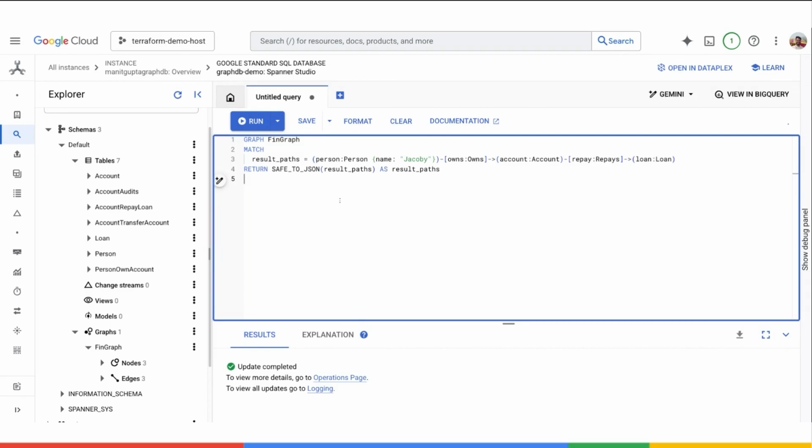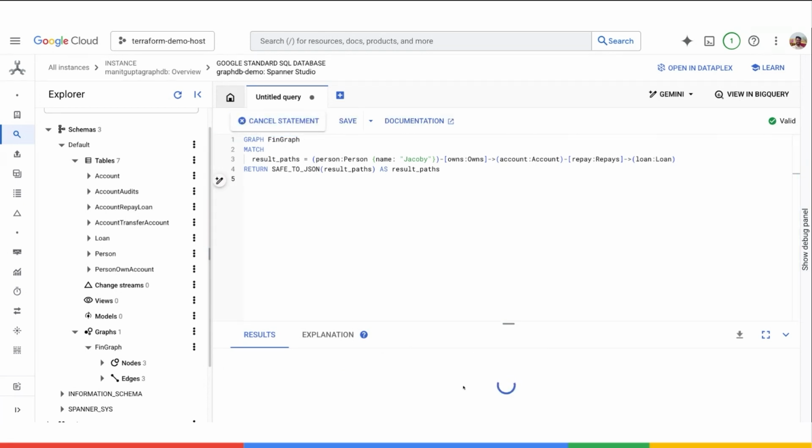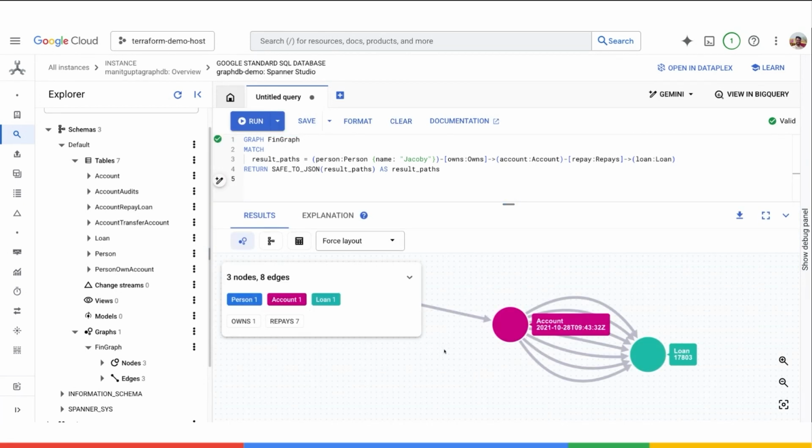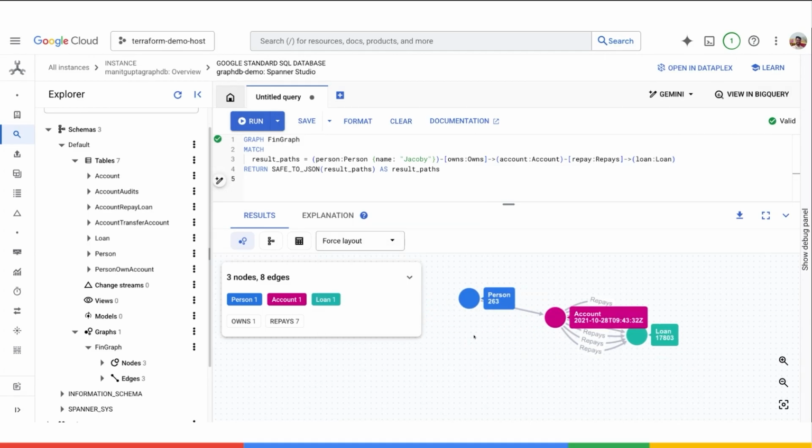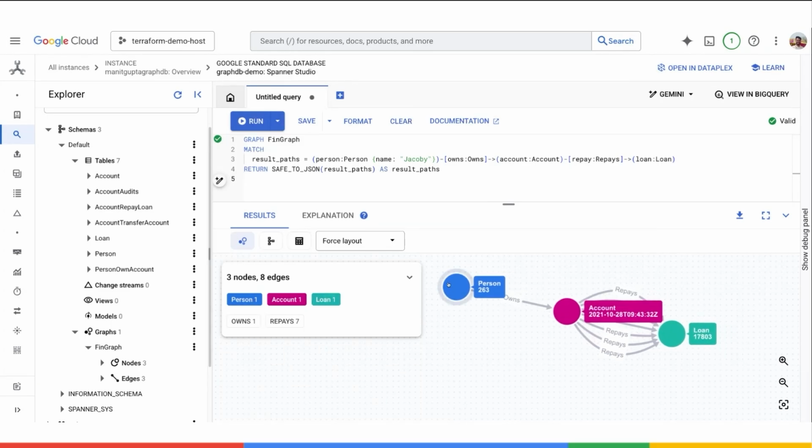When we run the first query, we are trying to find accounts owned by the person Jacoby, and then find the loans that he has repaid, and the number of repayments he has made for a particular loan. When we run this query, we see that Spanner automatically uses a visualizer to visualize the output of this query for us. In this example, we can see that Jacoby is a person with ID 263 who owns an account which was opened on this specific date and has multiple repayments against the specific loan account 17803. Note that you have to use the save to JSON method to visualize the output of your queries using the Spanner graph visualizer. Now let's do something more interesting.